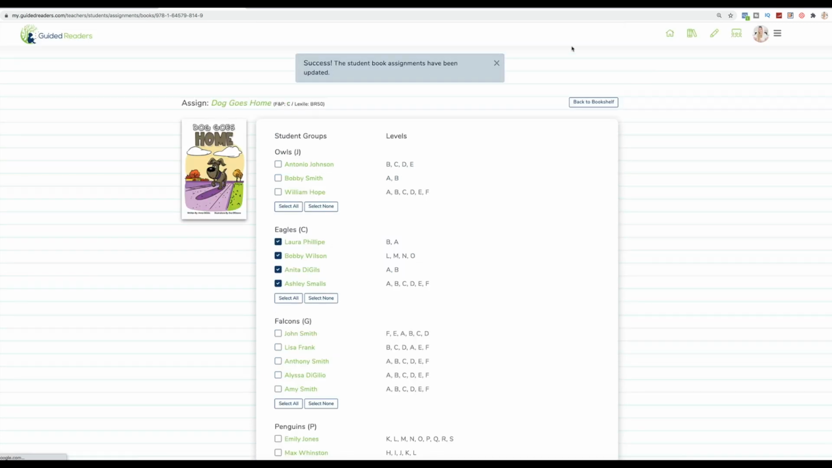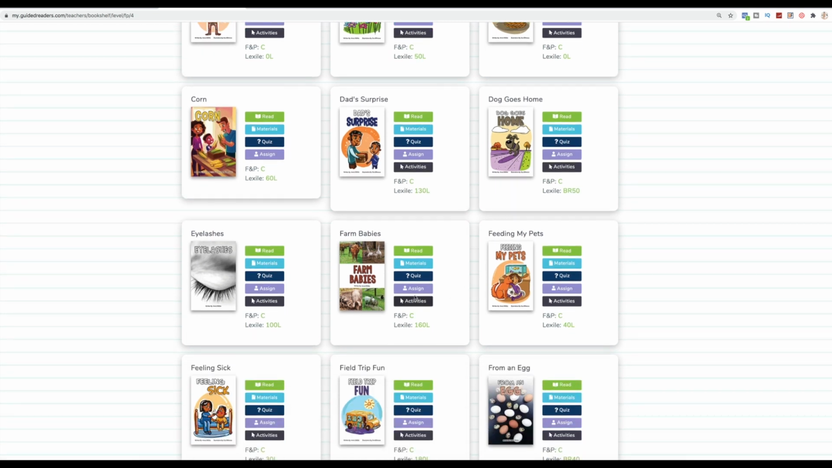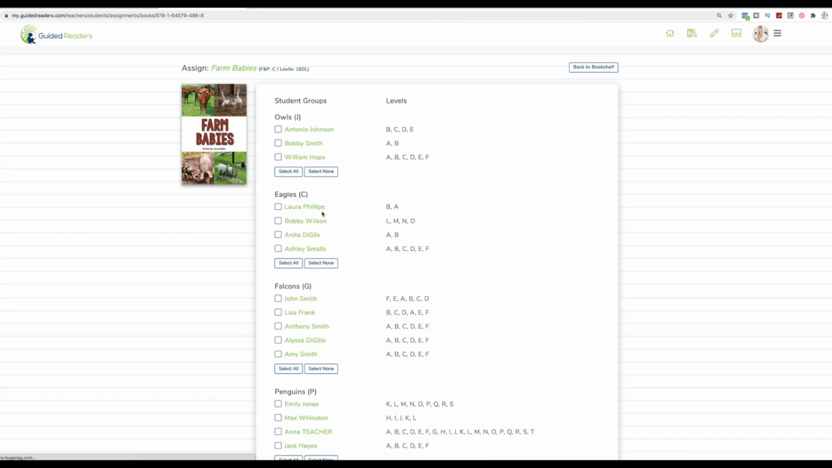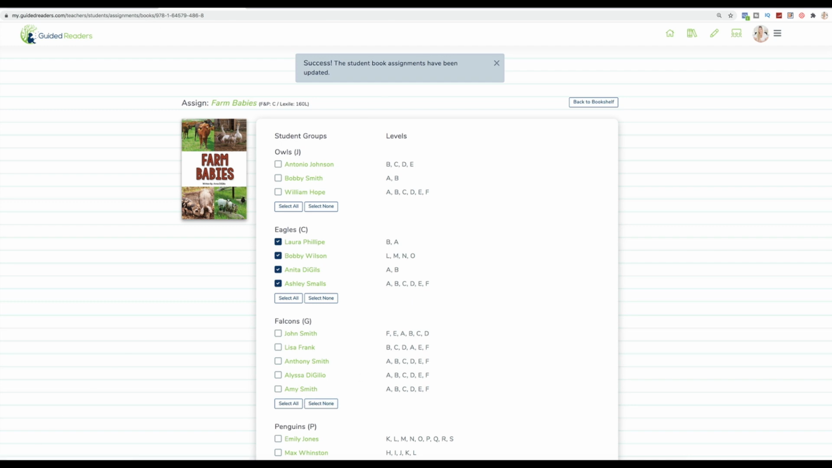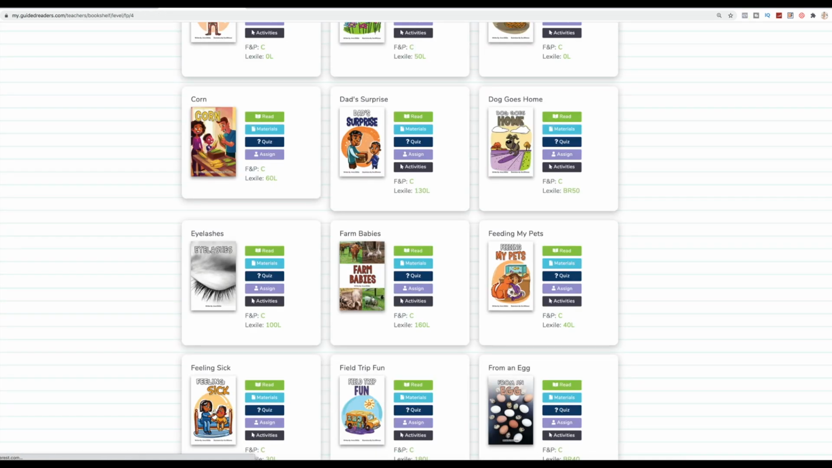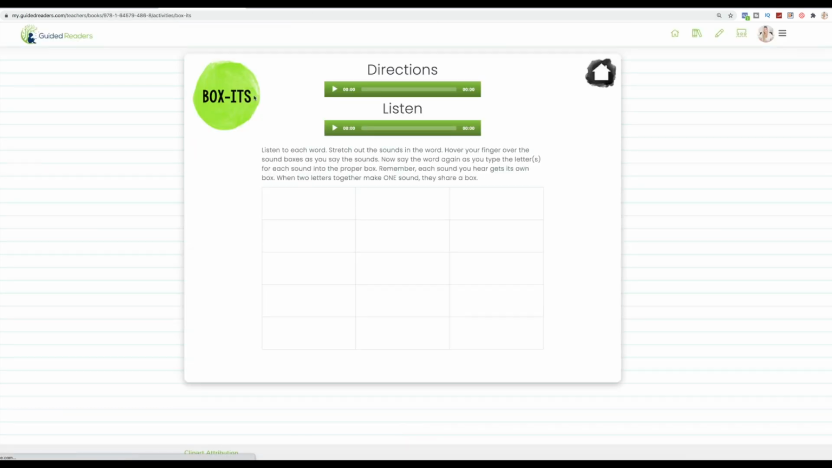So I'll show you another one as well, just so you can see it. So let me go back to C. Let me say I'm going to assign them Farm Babies. So I'll click assign, and then I will click my entire C-level group, and then go down here and click update assignments. So when you're inside of the bookshelf, when you're inside of the activities as a teacher view, you could just see what they look like, okay?